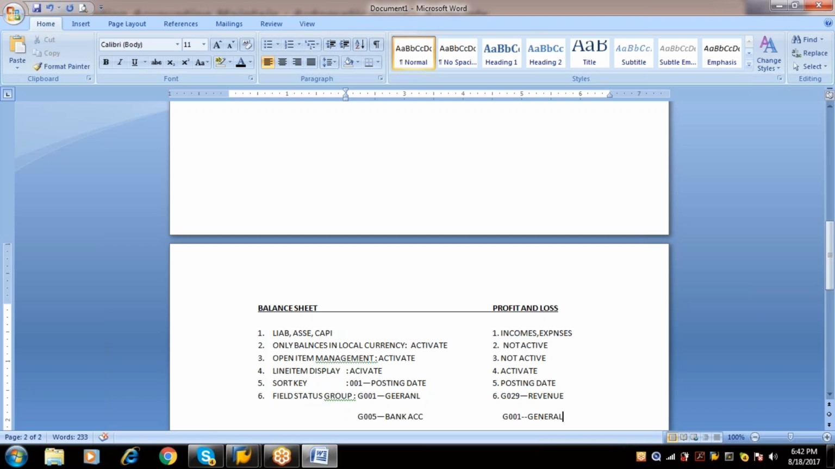And at last, the field status group, that means which fields are required and which are not required. So here, for the balance sheet accounts like liabilities and everything, it should be the general one, Z001, and for the bank accounts, it should be Z005. In the same manner, for the general ledger accounts in the profit and loss account it will be Z001, and for the revenue accounts, that means all the income accounts, can have Z029. And after completion of this, let me start to create the ledgers now.